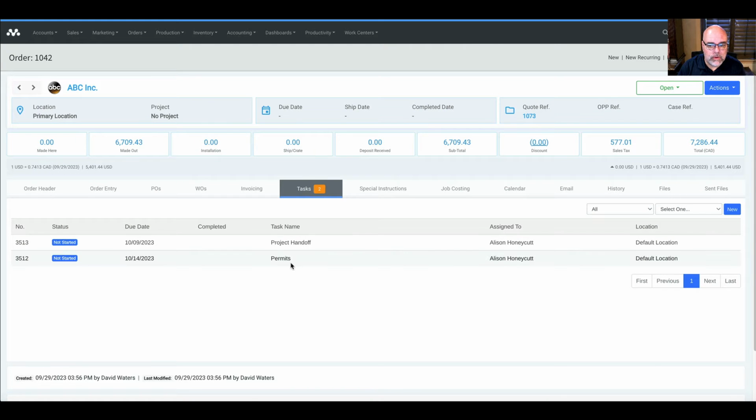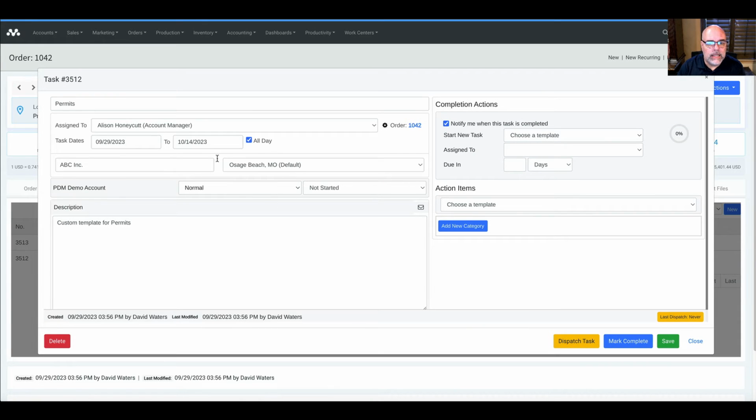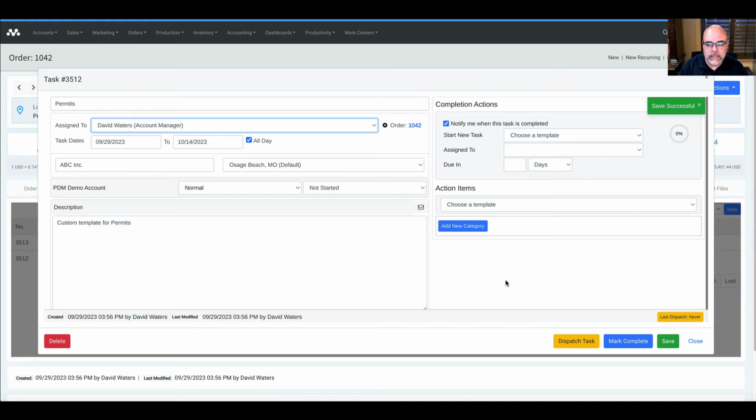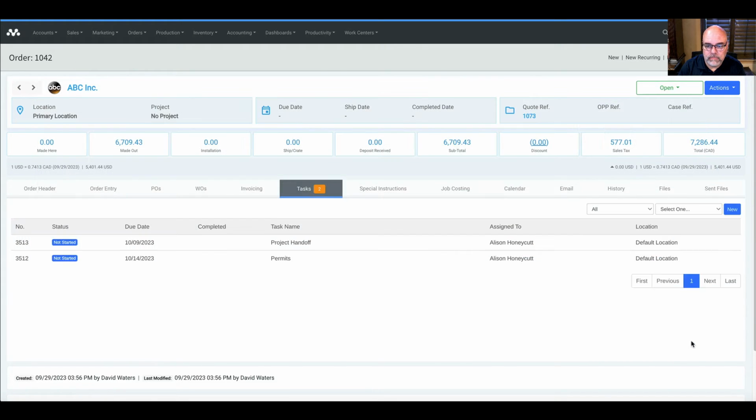And now I'll go over here to permits. In the event that this has to be assigned to somebody else, all you would do in this case is say David Waters needs to take care of this. It's a simple request for permitting, that the permits need to be pulled for this project. So what they're going to do is say dispatch task. Once they do that, it's been dispatched to David Waters and he's going to receive an email.